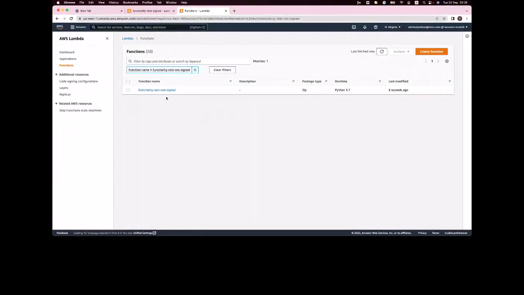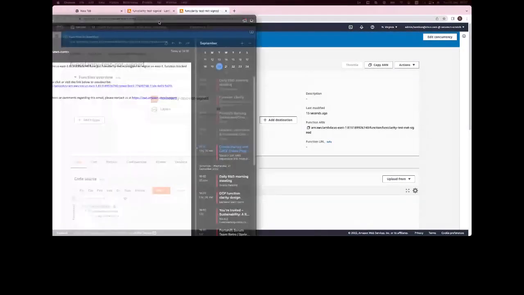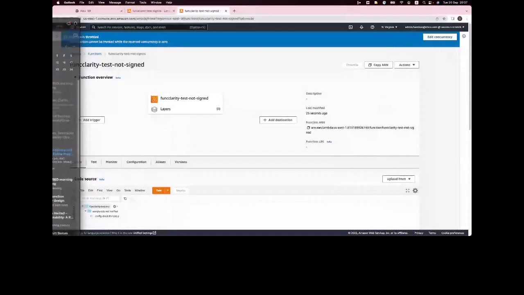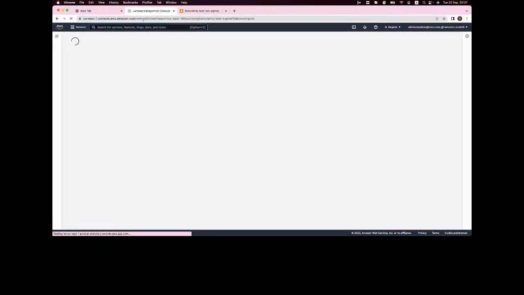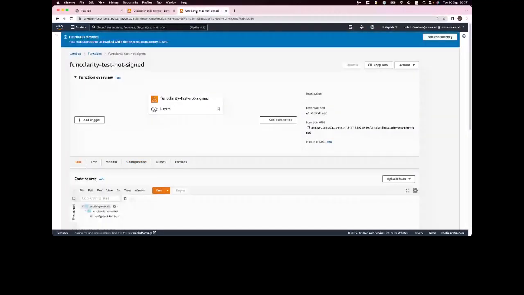Meaning in case of AWS, it's throttling the function. Here, as you can see, the function is throttled, meaning we reduced its concurrency to zero. And you can see that now I received an event that's stating that the function clarity alert, we failed to verify this Lambda, and this is the action we took in this case. So this is in this case, and let's see that the one that is verified, we see that we just tagged it and said, okay, this function was verified by function clarity and it's okay.